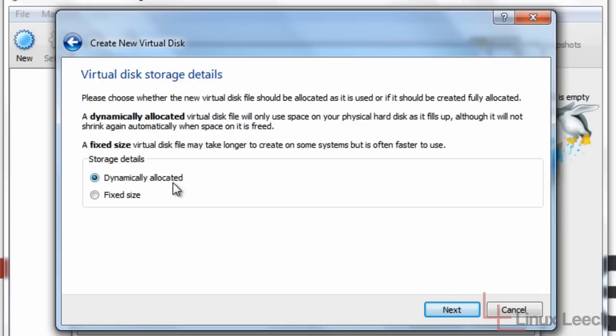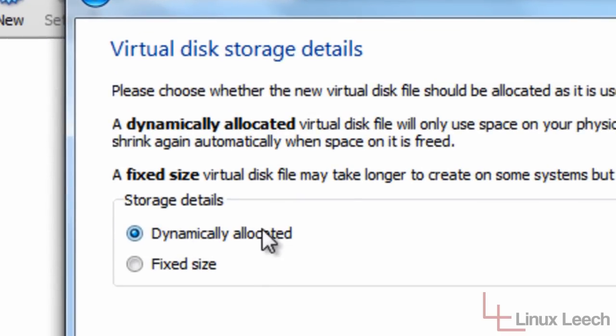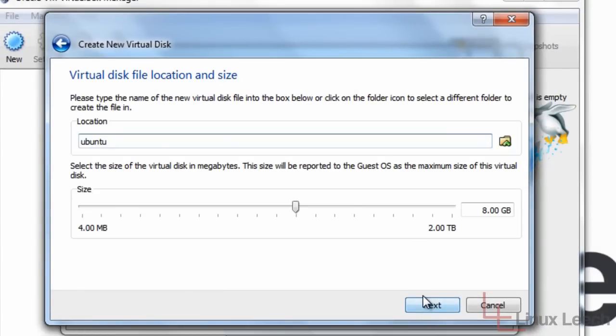Now we've got the option to create a virtual disk that is dynamically allocated or fixed size. What this means is dynamically allocated will grow as your operating system grows. So as you start downloading updates for it or creating files, then you'll start to fill up the space that you've allocated. If you select fixed size, then it will always stay at the fixed size that you set it. Now, for my purposes, I'm just going to click fixed size so that I can give it a specific size that I want for that operating system. So I'm going to go ahead and click next now.